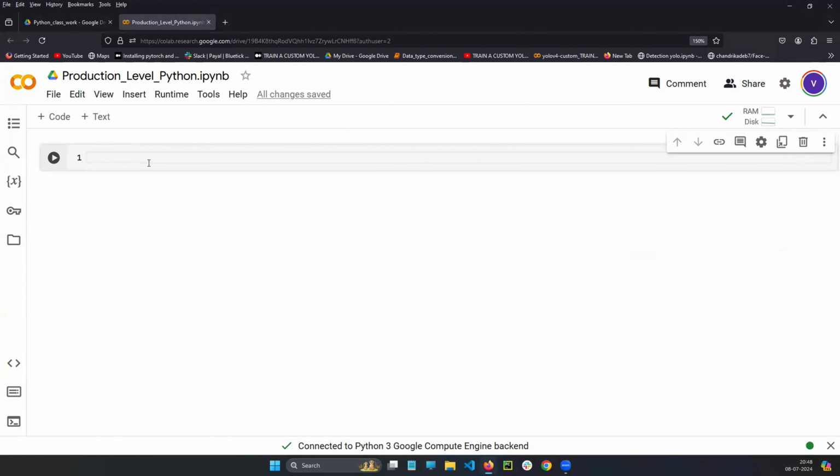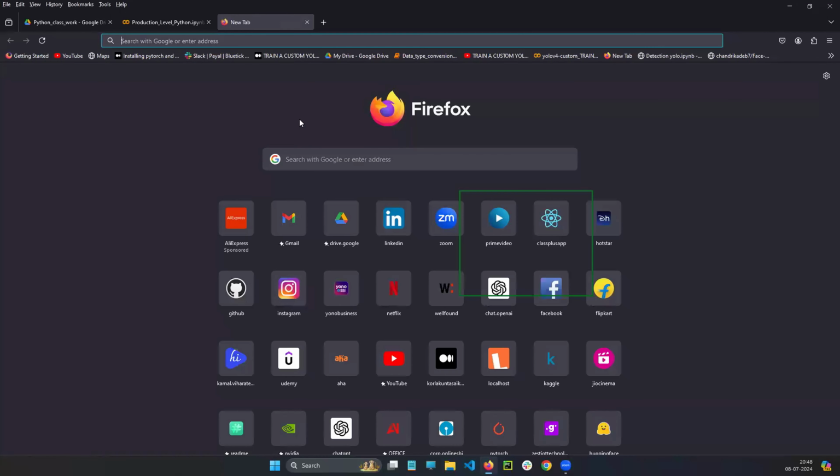Production level Python. Let's see very clearly. Process. What is the meaning of a process? See, very simply I will tell you. Imagine this is a CPU. I hope everyone knows how the processor looks. CPU means what? Processor.